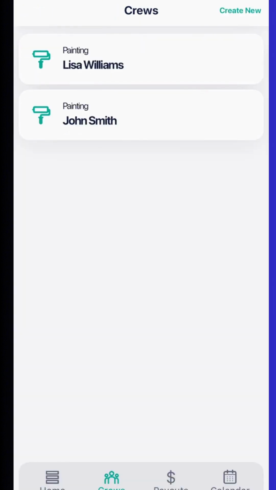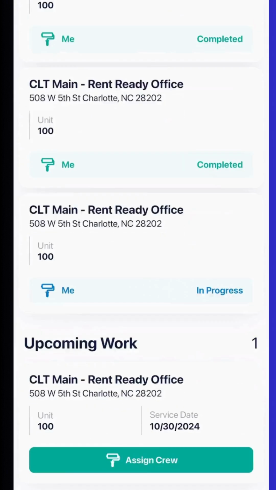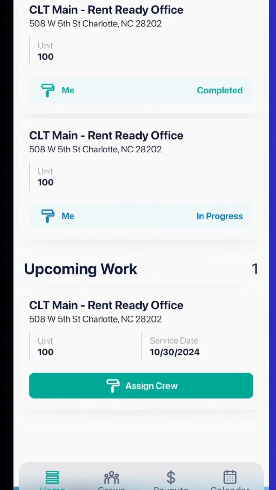As you can see on the green button on the home screen, you can assign jobs out to any of your entered crew members. Again, the crew member will only see work assigned to them. They do not see the payouts or the calendar icon. This allows you to manage the jobs, and then you can see when they're in progress and been completed as well.